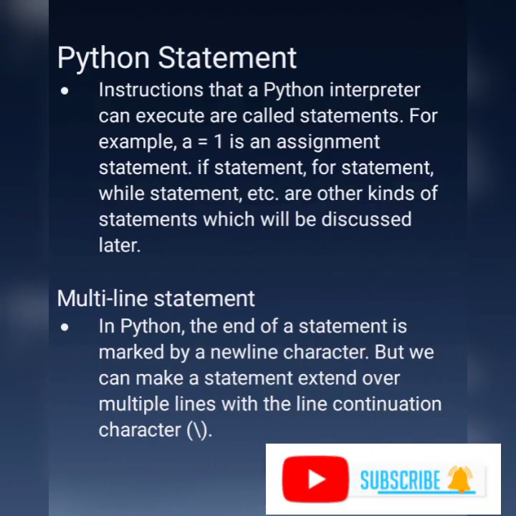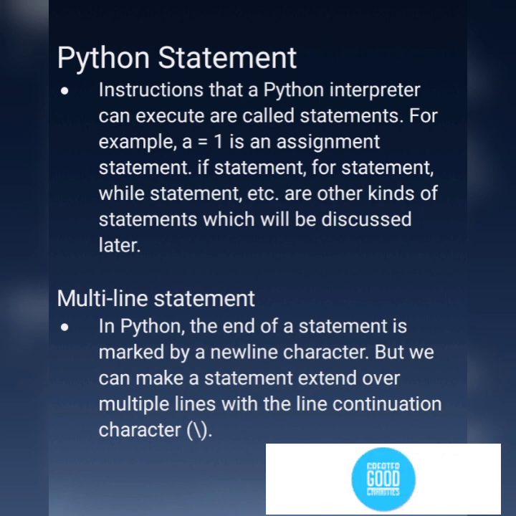Statements. The instructions that a Python interpreter can execute are called statements. In these statements we also use multi-line statements. Normally the end of a statement is marked by a new line character, but for multi-line statements we use parentheses, brackets, or braces.